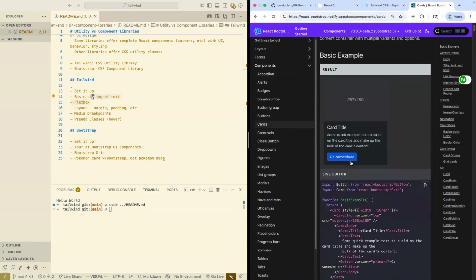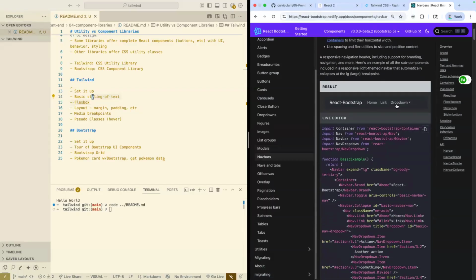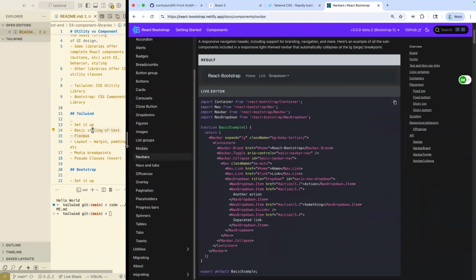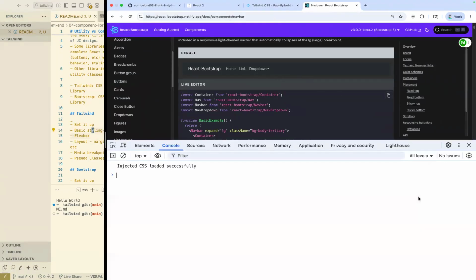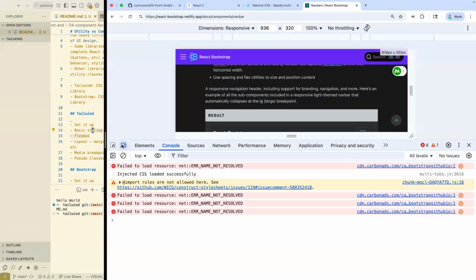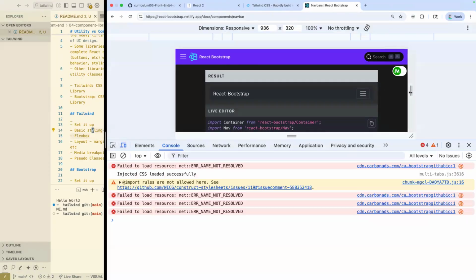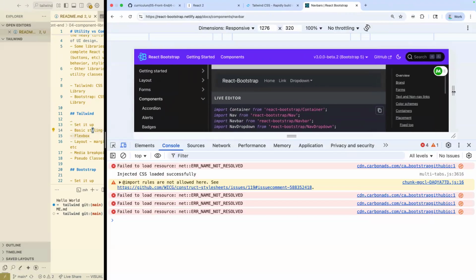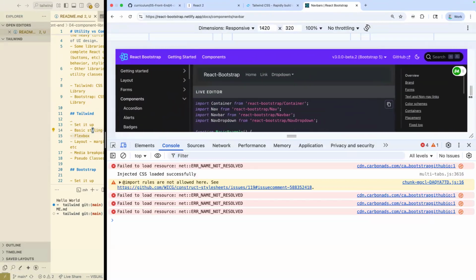Such as maybe a card with a button or the Bootstrap nav bar, which is pretty amazing. As I shrink and grow, the nav bar is responsive. If I shrink this up, if we go to our nav bar, there we can see it. There's a hamburger menu on the right. And if I make it bigger, it goes back and forth, right? So every single Bootstrap component is responsive.